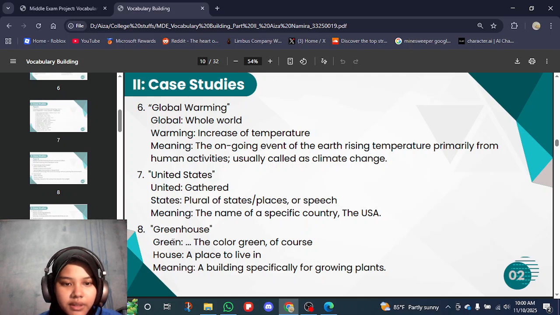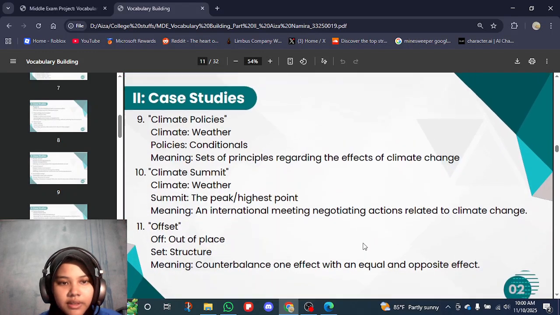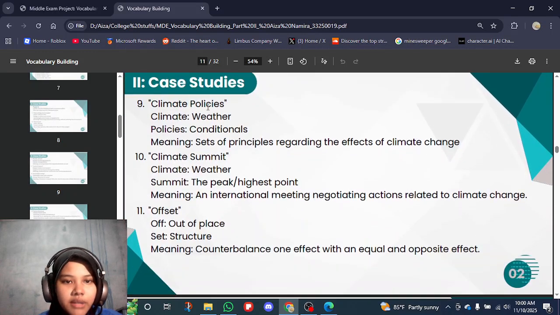Greenhouse. Green, the color green, of course. House, a place to live in, meaning a building specifically for growing plants. Okay. Climate policies. Climate, whatever, weather. Policies, sets of principles, meaning principles regarding the effects of climate change.